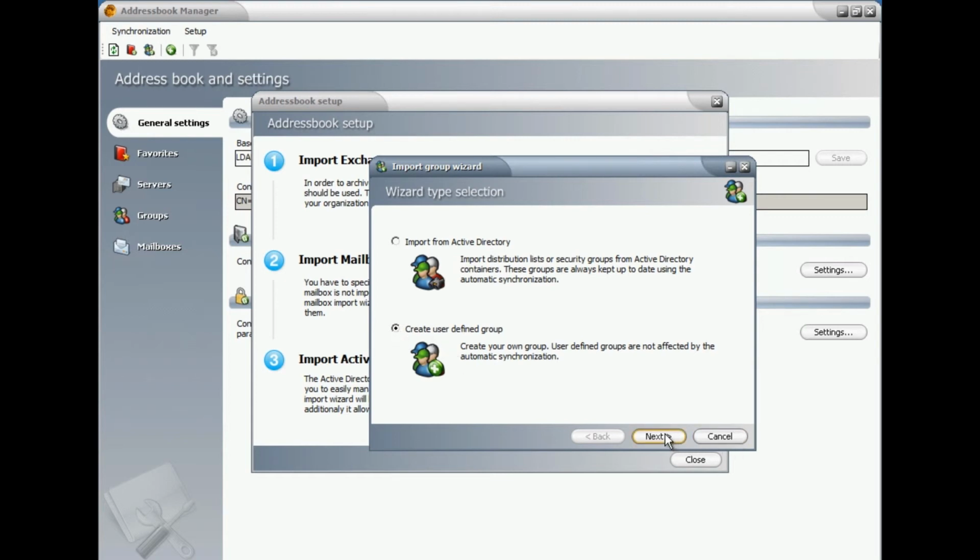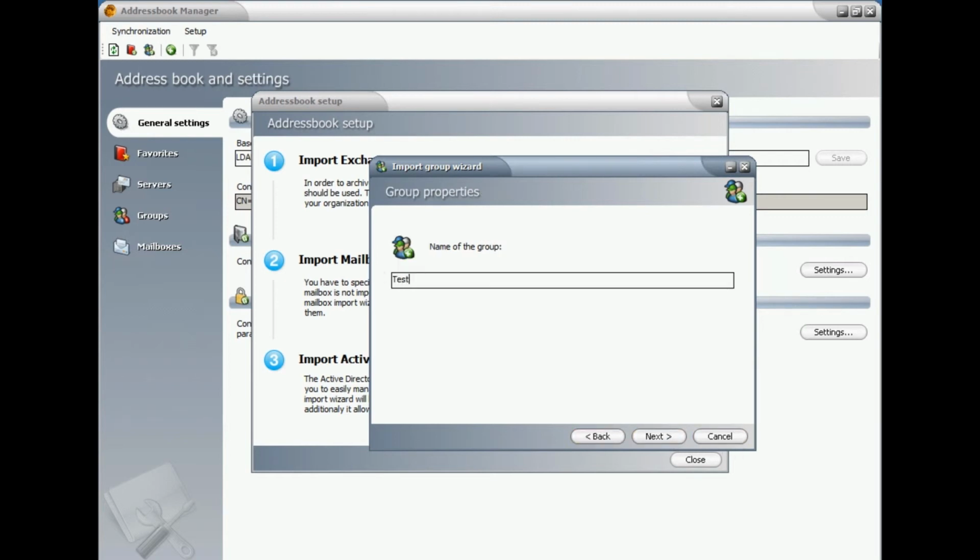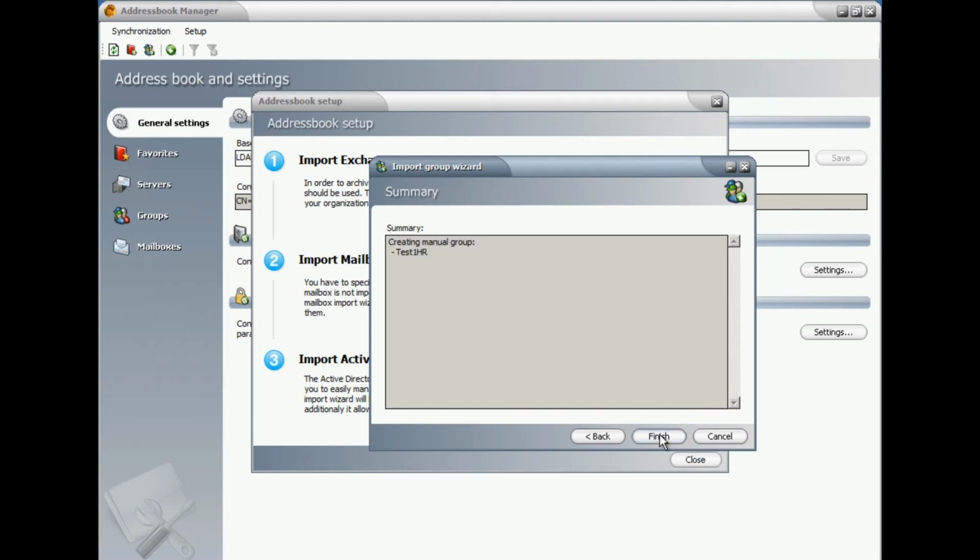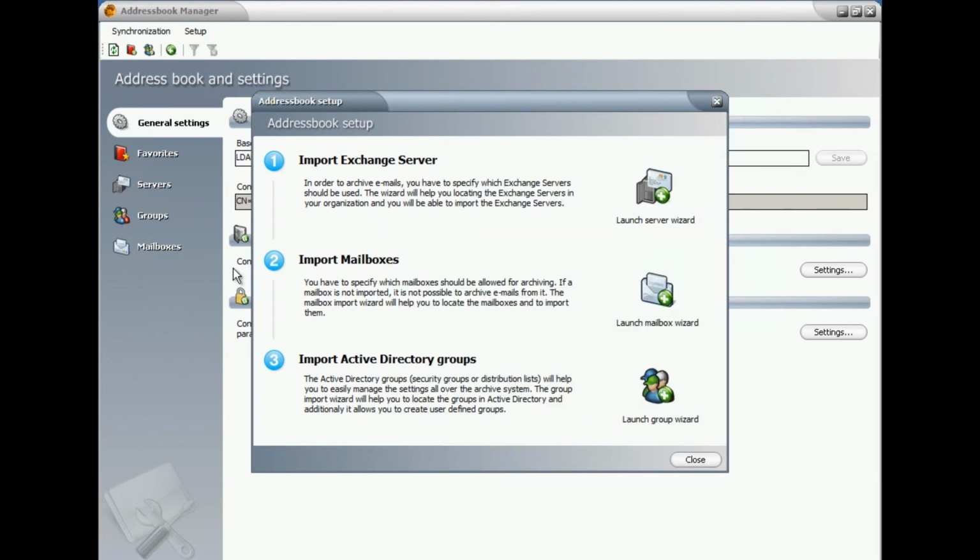Here you can create your own group, create your own container, as it were. Let's call that one Test1. Click Next. So we are creating a manual group now. It's called Test1 HR. Group's been finished. And now if we actually go ahead and close that down, we can go ahead and start archiving them.